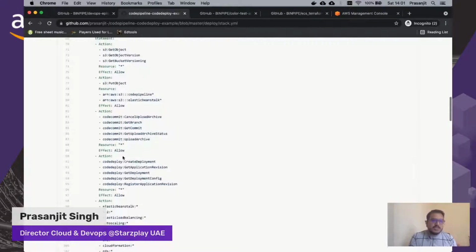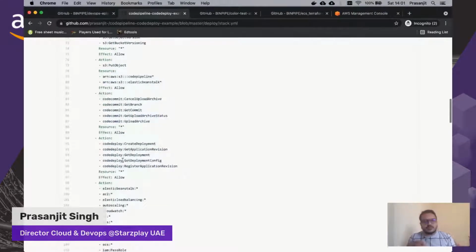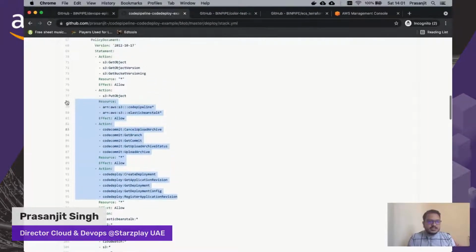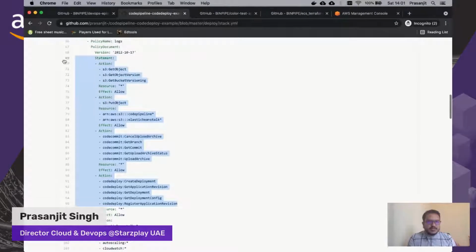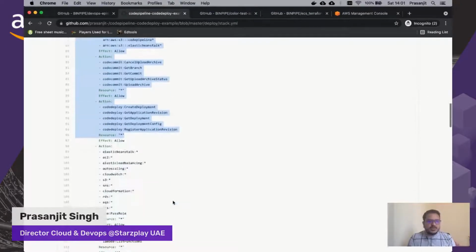So all those types of rights that are required, the IAM policies, are defined here in these sections. Whenever you are deploying anything and want to add IAM policies, you will give a policy name and then you will define what you want to do.